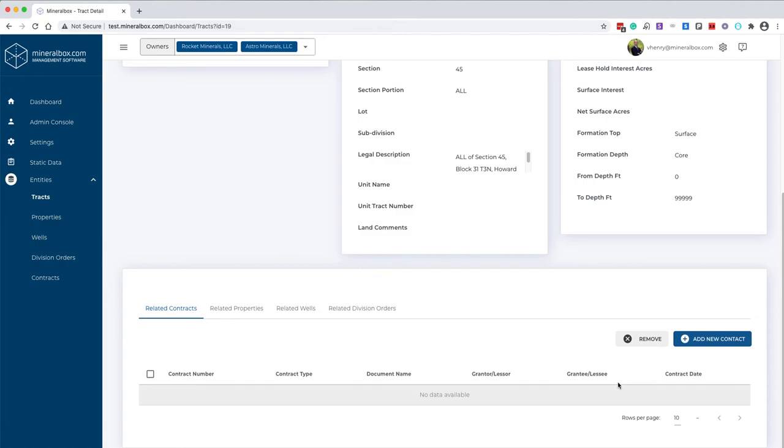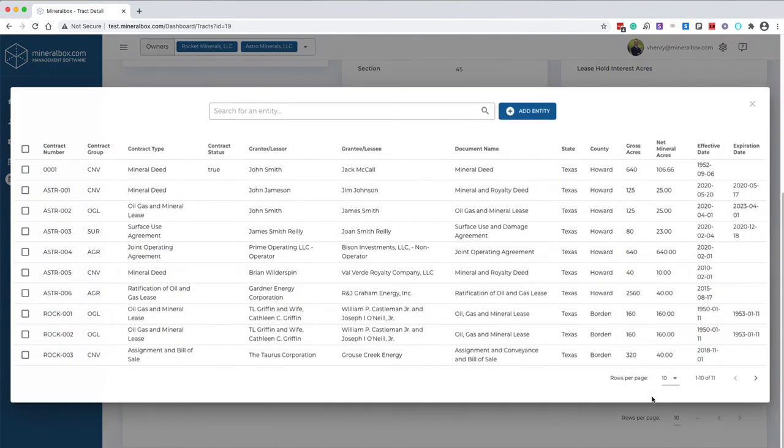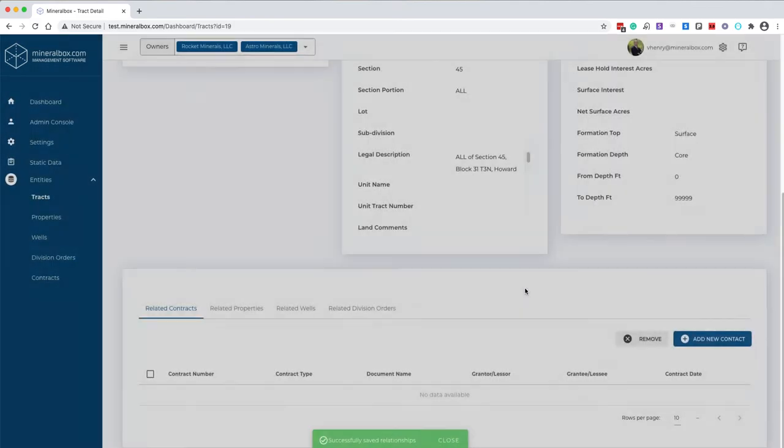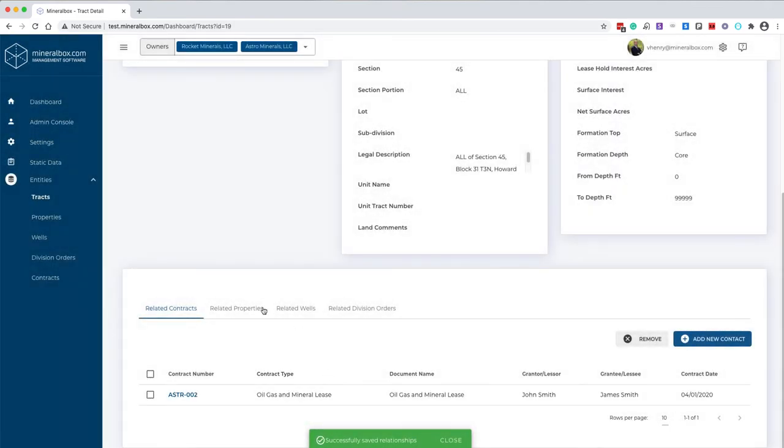Below, we have the ability to tie all of the related contracts, properties, wells, and division orders to tracks. There's similar capability for all the other entities. If I want to add a contract to this track, all I do is hit add a contract. It would need to be set up first, but let's say I identify this track, this contract from this lease. All I do is add the entity, there it shows up.